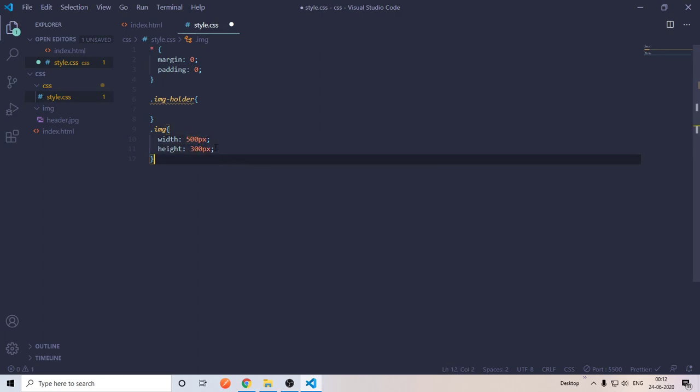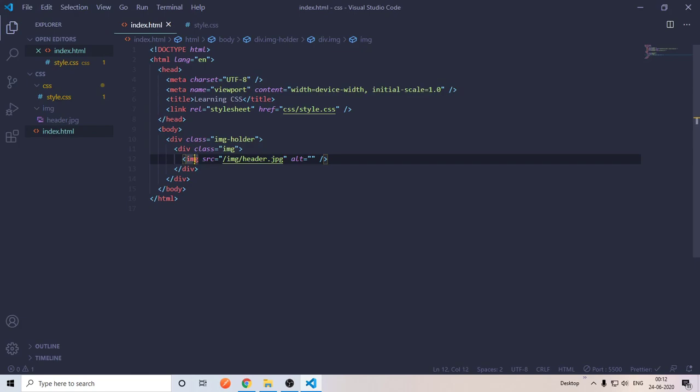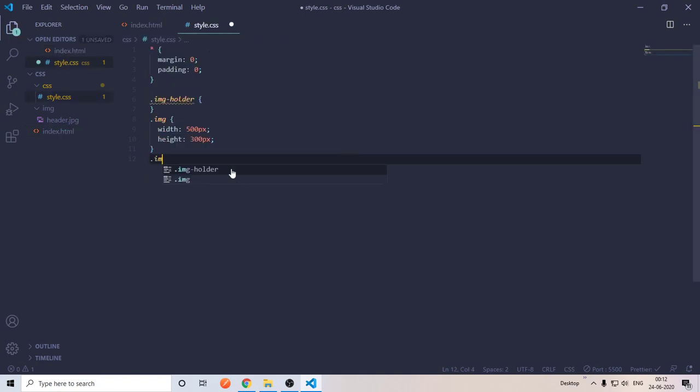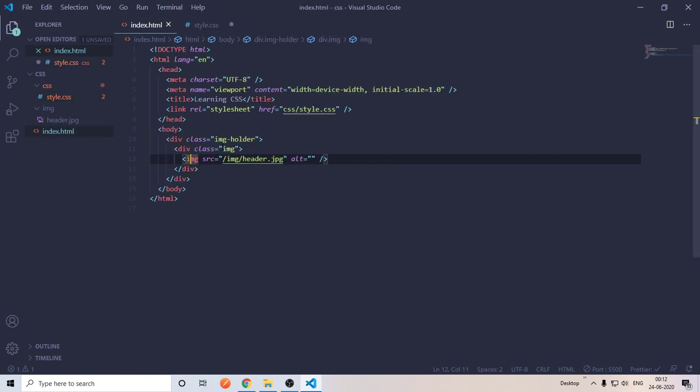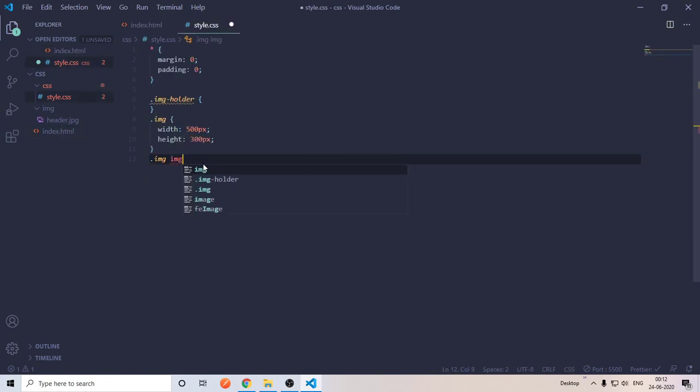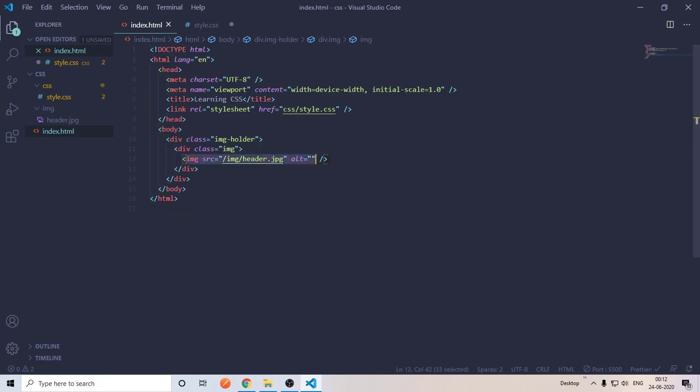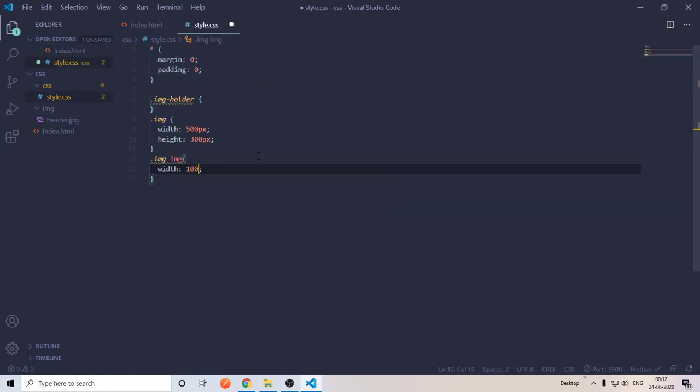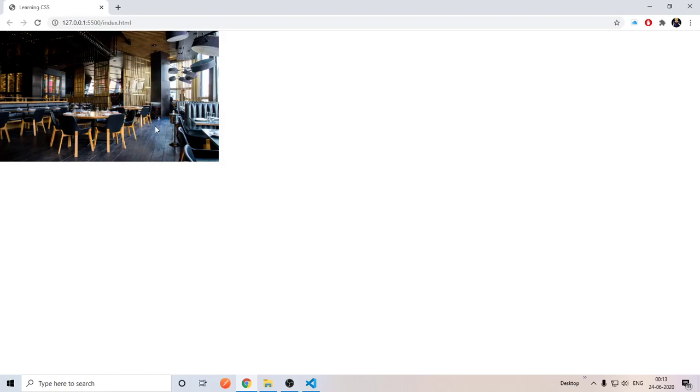Okay, now it will not do anything on its own, so we have to select this image tag in this image class, in this image container. So how we'll do that? I will say dot img. I first selected this image class. Now I will select the image tag in it by give space and type img. Now I have selected this image tag, so I will give width of 100% and height of 100%, so it can be of this 500 width and 300 height. Now look at this, beautiful.